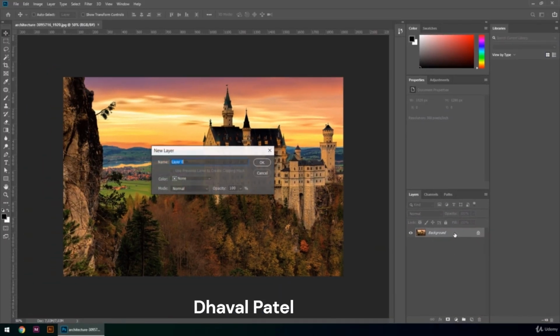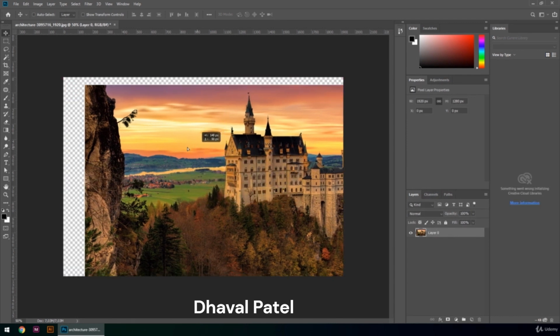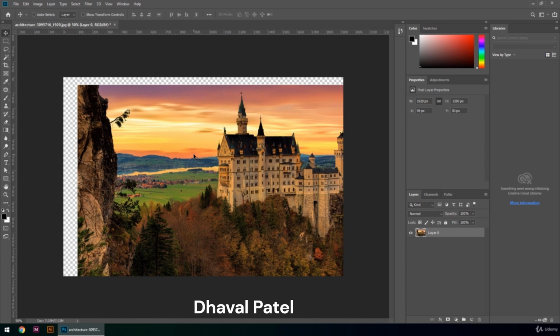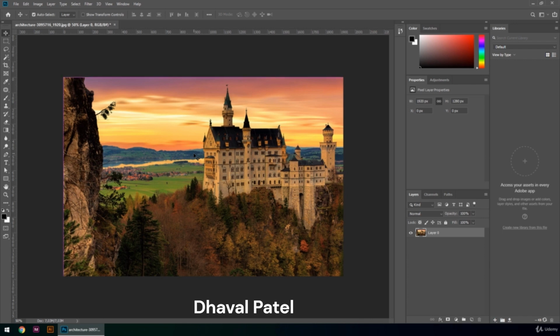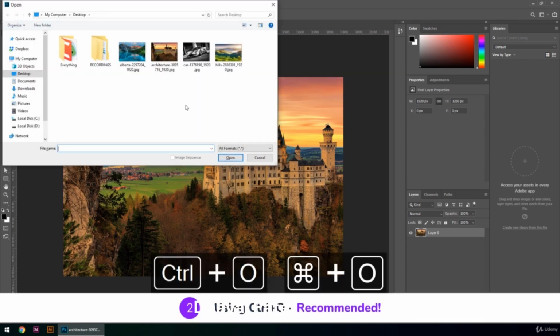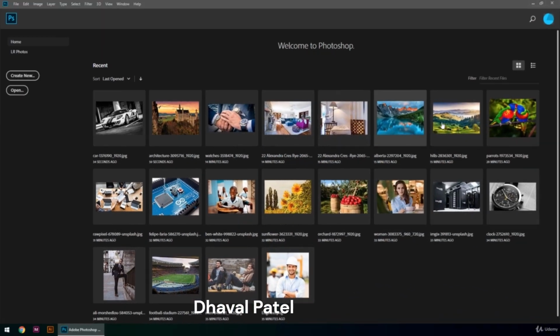To unlock it, we have to double-click it. From this new window, hit OK. Now we can move it onto our canvas. The second method is what I personally use the most and I strongly recommend it. Ctrl-O, where the O stands for Open. Now I don't have anything opened.